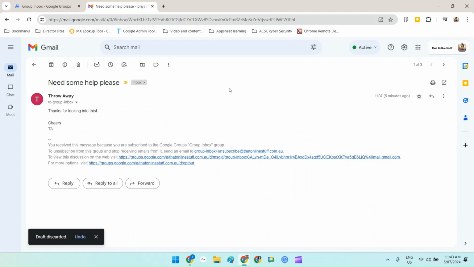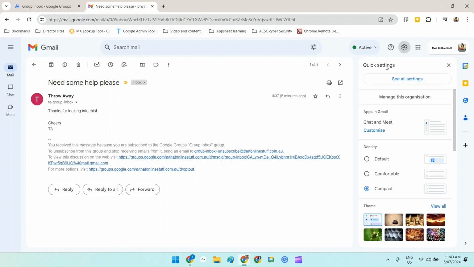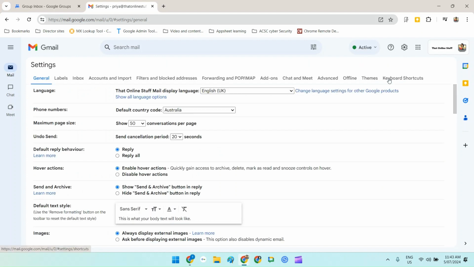So, to solve this issue, you're going to need to add the group email address as an account in your Gmail. So, go to Gmail, click on Settings, See All Settings, go to the Accounts and Import tab. This might just say accounts, depending on how your Google Workspace is set up, but it doesn't matter.